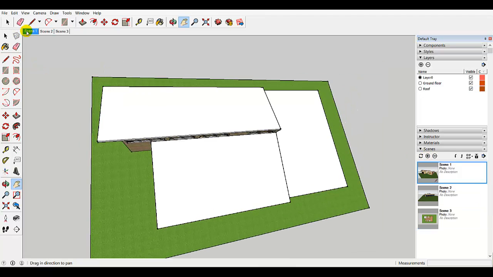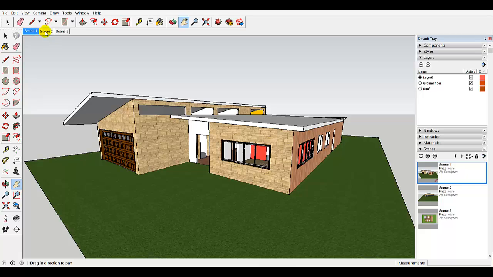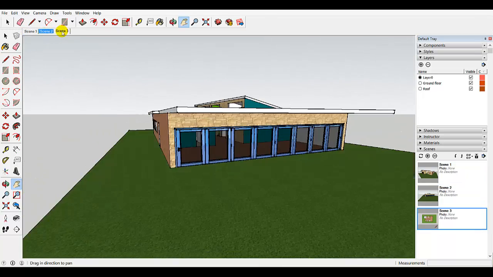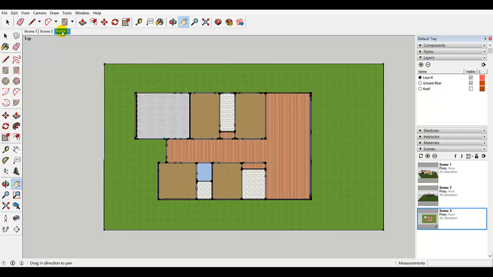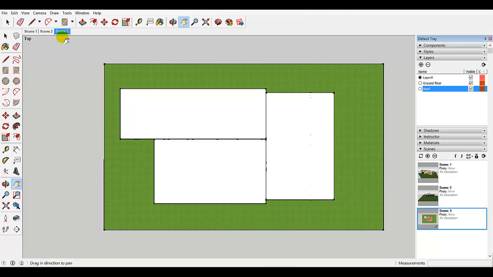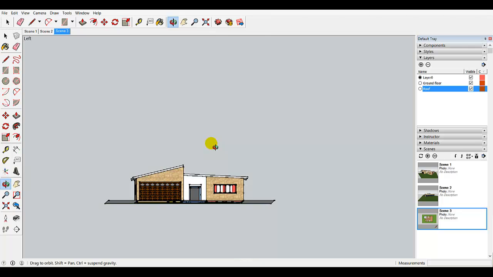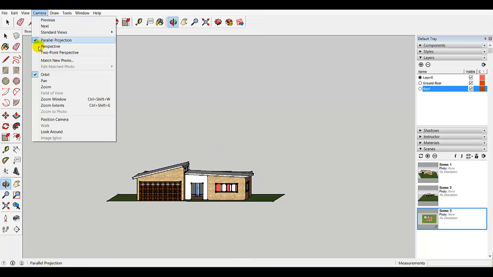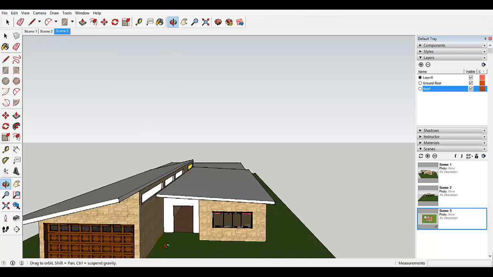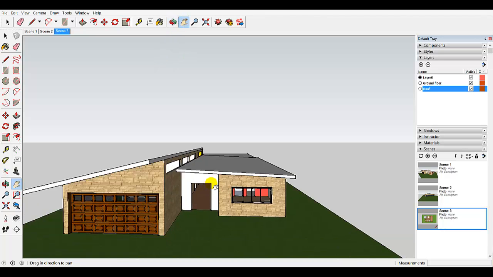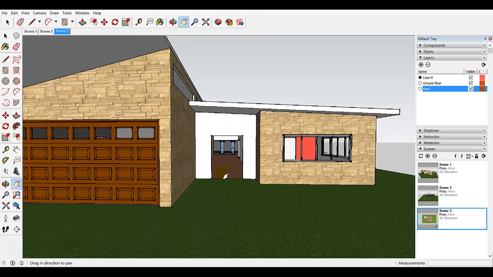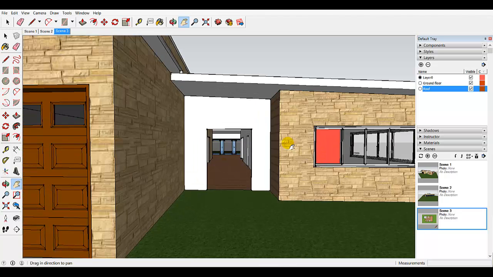And then I'm going to check my progress. Scene 1 through to scene 2, scene 3. I'm going to turn the roof back on again and orbit around to the front of the house. In Camera, I'm going to take it out of parallel and go back to perspective. And I really want to just position so I'm near the front door and a little bit zoomed in. And I'm going to add another scene there.